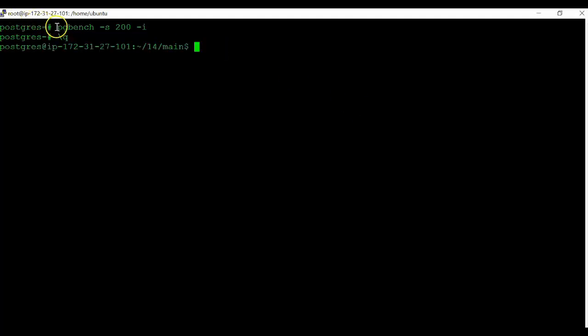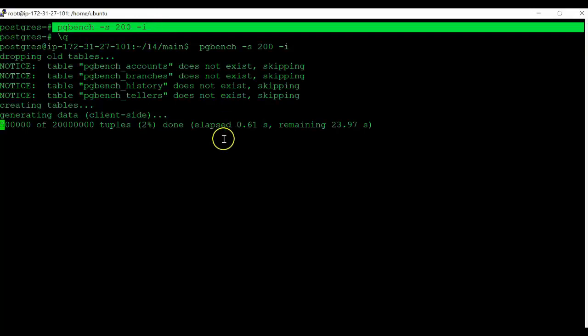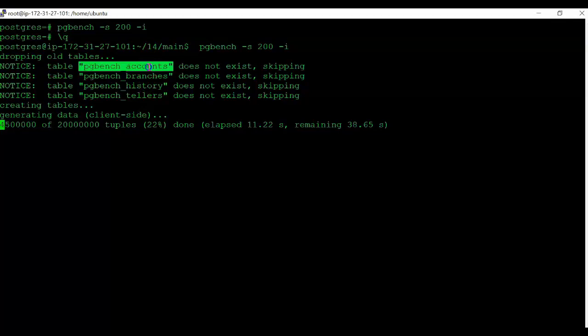Let's run this and let it populate. We can see here it's trying to load the data into the table. Once it's done, we can check the size of this table. If you remember, earlier it was around 13 megabytes. Now once we load this data with a higher scaling factor, it will be around 2.5 gigabytes, and we'll see how many segments are created in the background now that the size has exceeded 1 gigabyte.